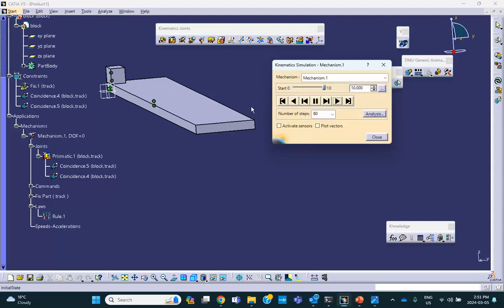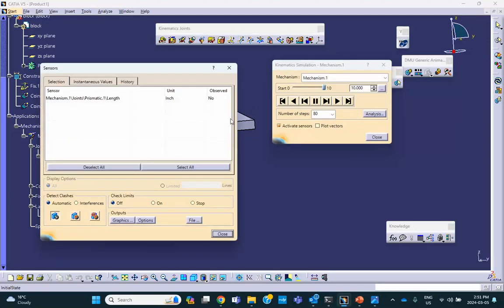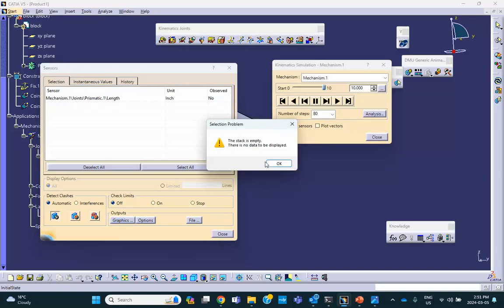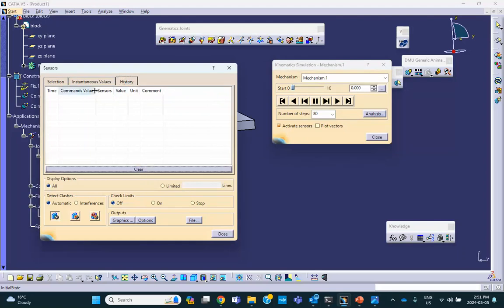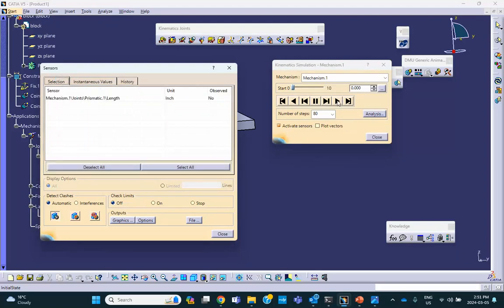Good. Now activate sensor. Since I didn't ask for anything, that's okay. I didn't create any sensor, but I can always plot this. See that? I clicked on the activate sensor, and this is already there. I didn't create any sensor. Ball rolling down a hill, I didn't do that. But this is the command, basically. And if you say graphics, oops, send it back, clear the history. Clear the history. There's none. Okay, play it and graph it.